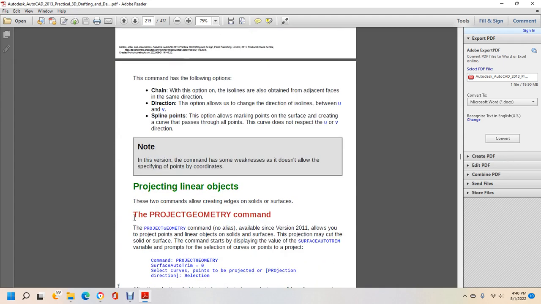Note, in this version, the command has some weaknesses. It doesn't allow specifying points of the beak by coordinates. Projection of linear objects: the two commands allow creating an edge of the solid and a surface of the projected geometry. The Project Geometry command, no alias, available since version 2011, allows you to project points and linear objects on a solid surface.